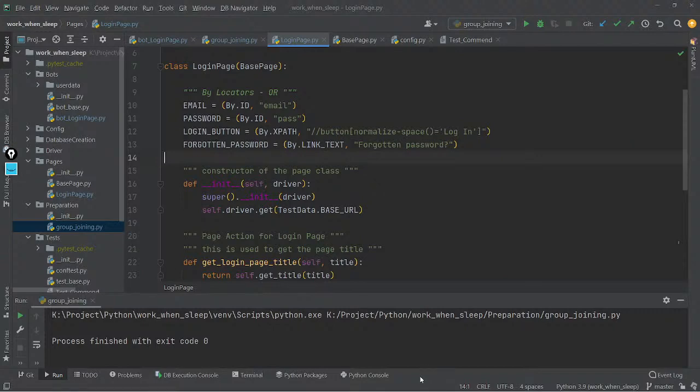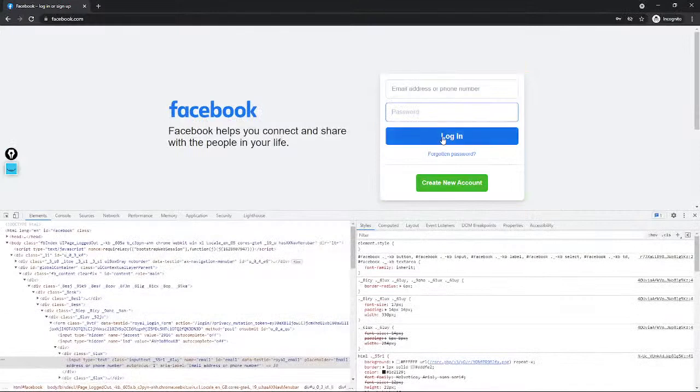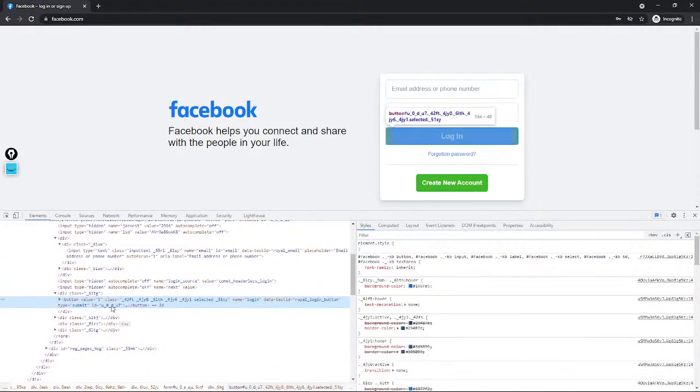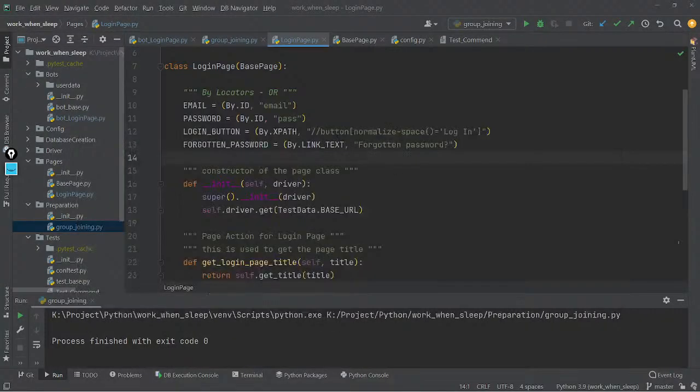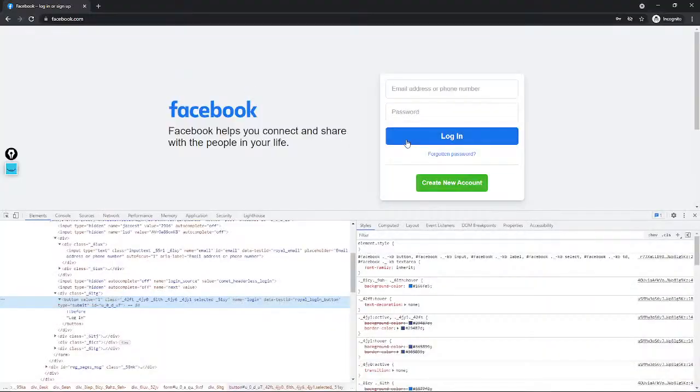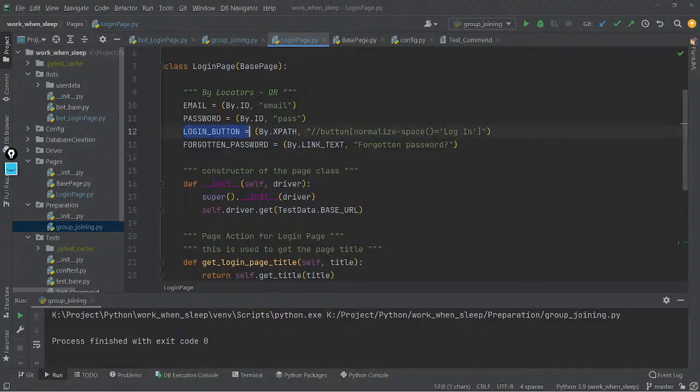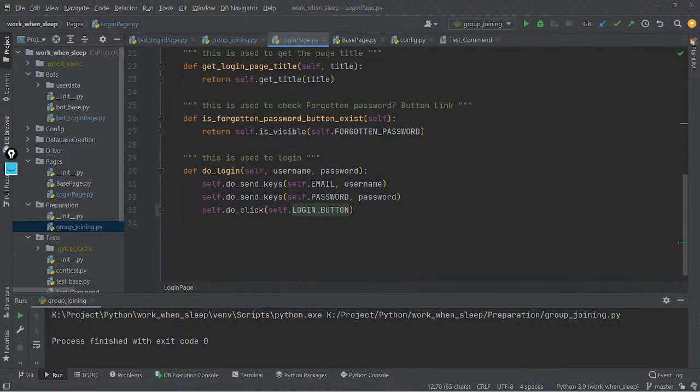So for the login button, I inspect it and I go there and I just find it. So it's a button, normalize space, and it says in bold text login. So that's how I am finding that button, the login button. So that's how I am finding the XPath. And now I make a click on that XPath.